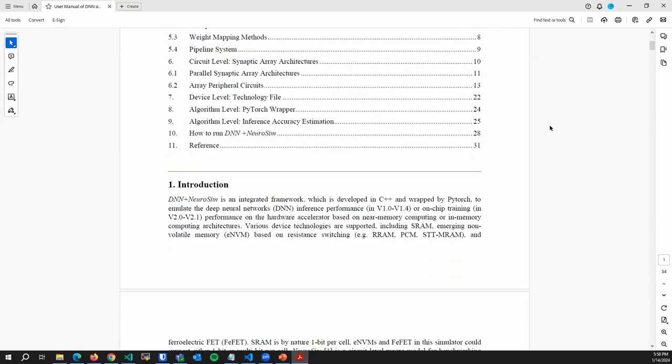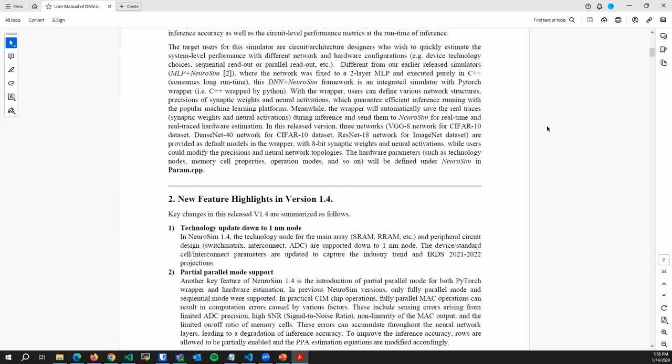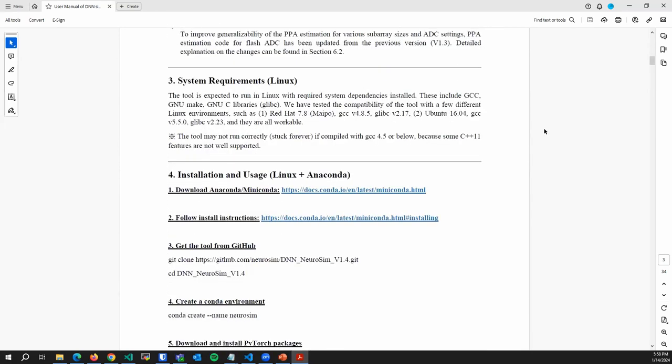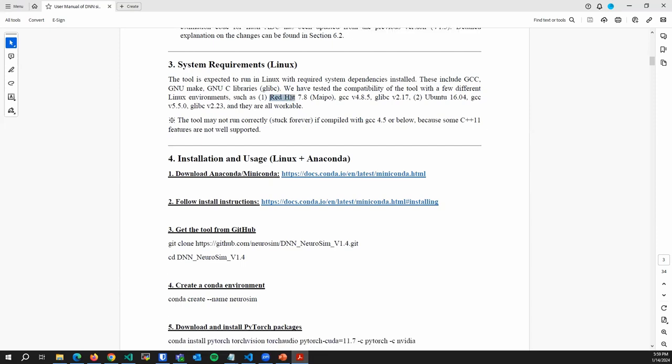If we scroll down past the introduction and the new feature highlights, we come to the system requirements. Generally, we recommend installing NeuroSim on a Linux machine with NVIDIA GPUs installed. So far we have tested Red Hat Linux as well as Ubuntu. Both work, given you have the GCC compiler above version 4.5.